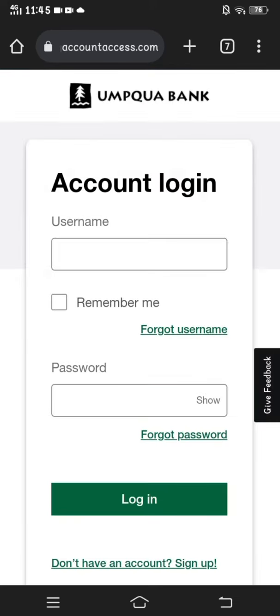Now you will be asked to enter your username and your password. Make sure to enter both of them correctly. If you have forgotten your username or your password, you can recover it by clicking on forgot username or forgot password. After entering your correct information, you have to click on login and your credit card will be logged in.